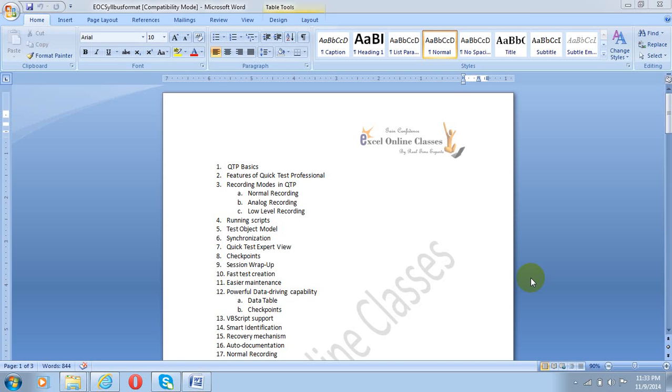And these are some of the good features: fast test creation, easier maintenance, and a powerful data driven capability. It provides a data table approach of testing where you can automate a particular application. You have n sets of data, and these n sets of data are fed into the Excel file, and QTP takes those sets of data from the Excel file and feeds them into the application. During runtime it takes all that data and performs data driven testing.